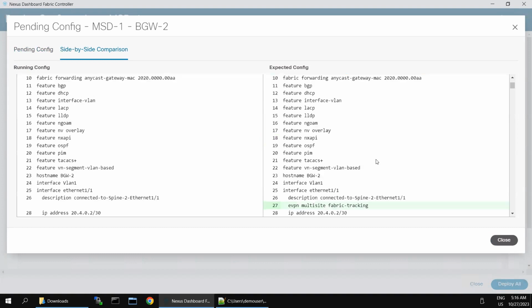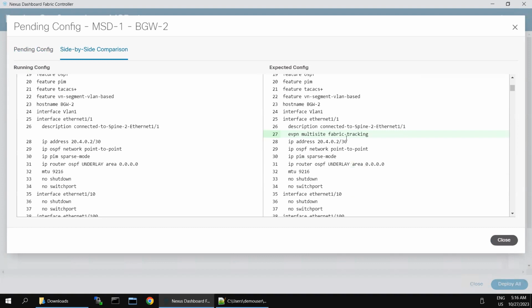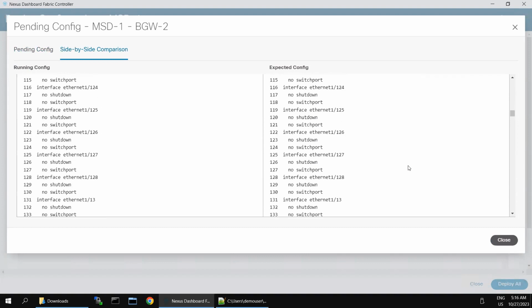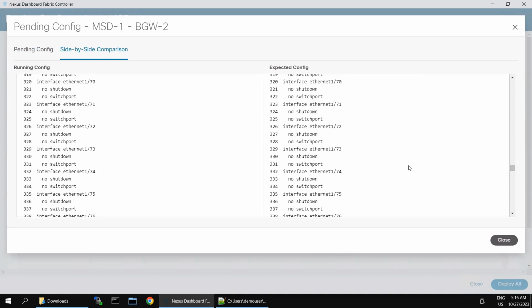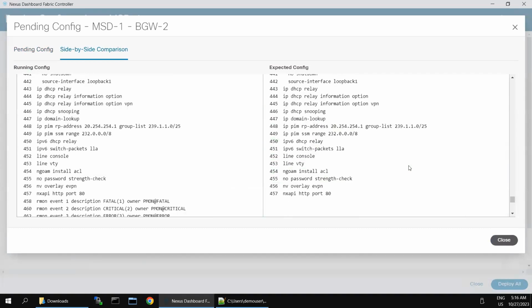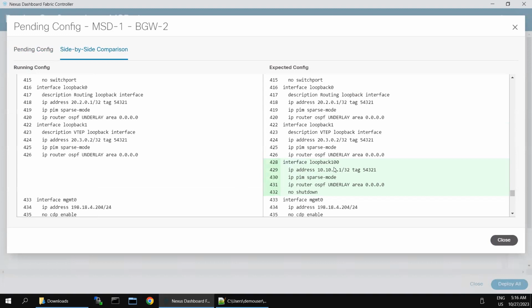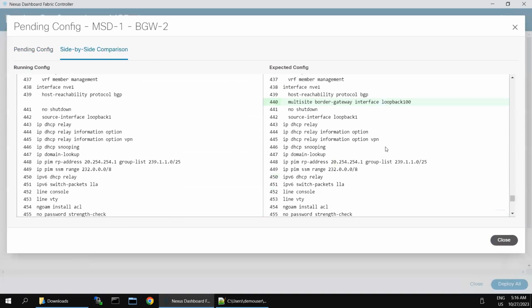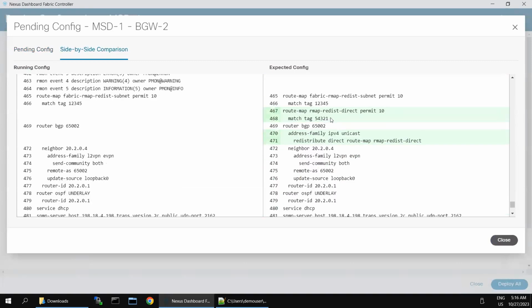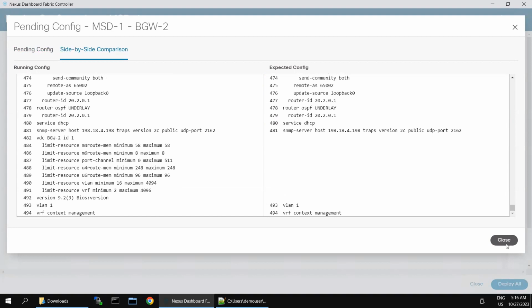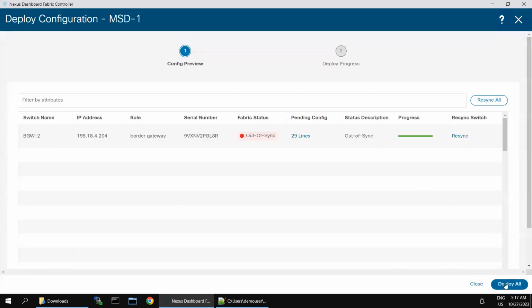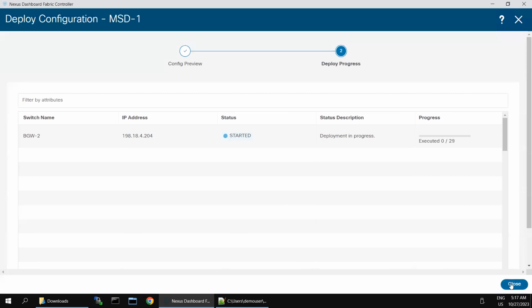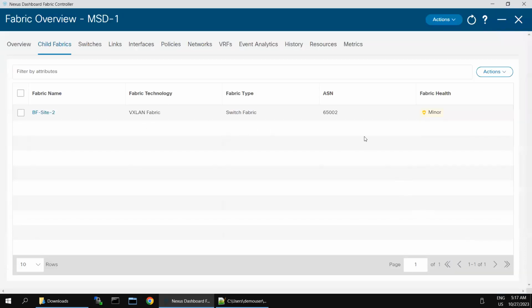And these line items are very interesting because this is for EVPN multi-site. You can see EVPN multi-site fabric tracking. And then you will see rest of the configuration. Let me scroll up. Loopback 100, tag, underlay routing, multi-site border gateway, loopback 100, route map redistribute with the tag, then redistribute direct route map. So all these 29 lines get deployed. Still it is in progress.